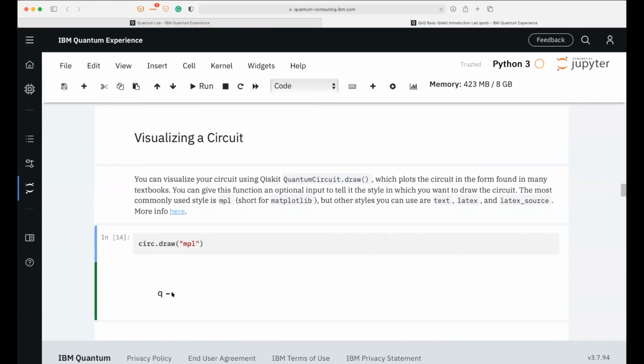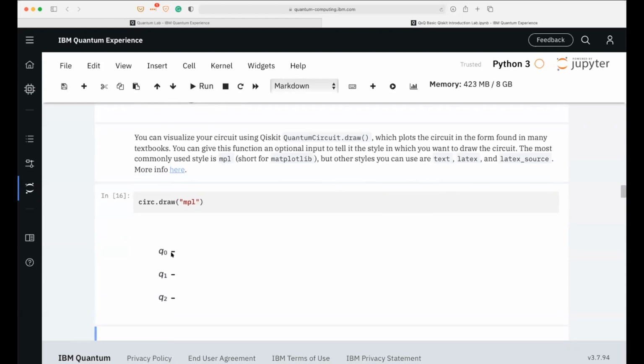That's because in Jupyter notebooks, you have to explicitly tell it to run a code block in order for it to update. So here, if I want to see the updated picture, I need to select this code block, click run. And now you'll see that it's drawn 3 qubits for us, right? Again, we haven't done anything to these qubits yet, but this is indeed drawing our circuit, which we've called circ.